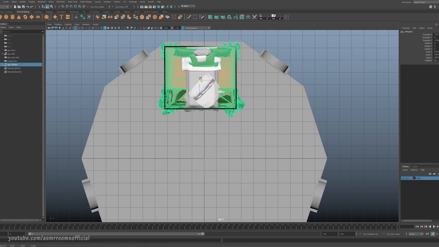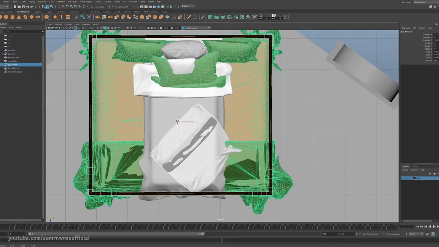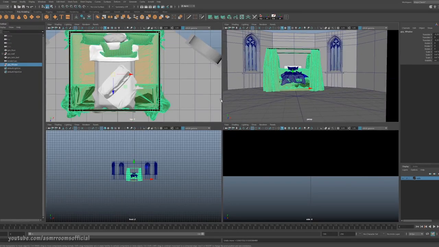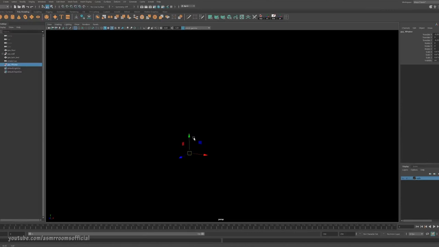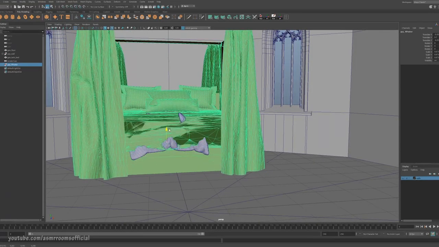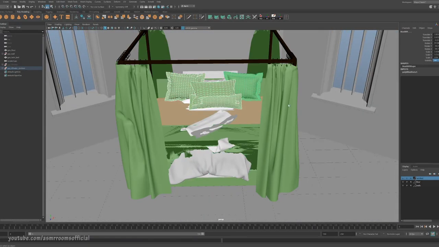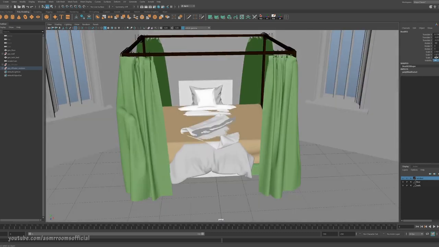I'm gonna align it with the cute little twin bed. Make sure the position and size align. And what we're really gonna take from this poster bed is just the posts. So the frame and the curtains look nice. So basically I'm deleting everything else.